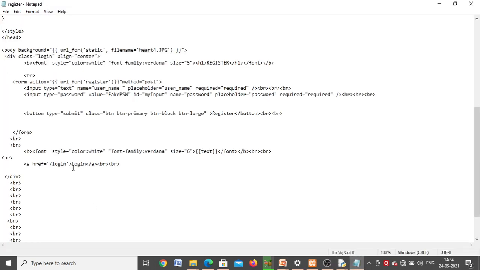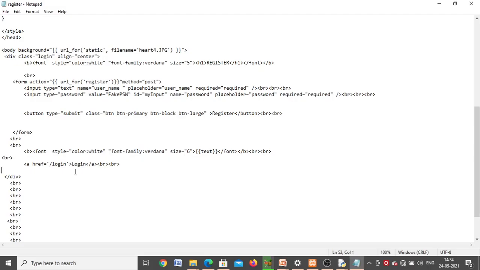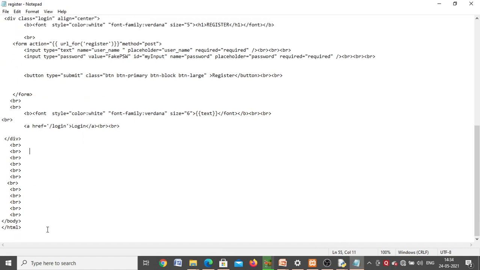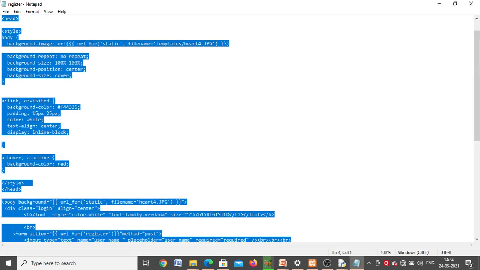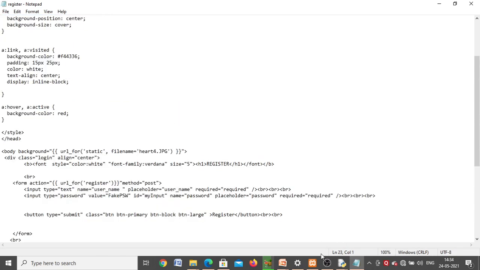So next, for the text you are seeing, login, where you can write it means whatever you write here will be displayed there. Finally I will close everything. Some line breaks I am giving just to align everything properly. So that much is there in the registration page HTML code. So now I will close this one.